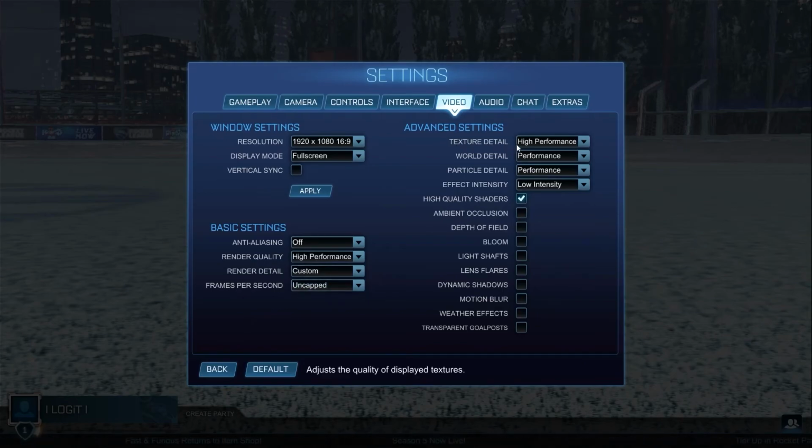Texture detail, select high performance. World detail, select performance. Particle detail, select performance. Effect intensity, select low intensity. High quality shaders, select on. Ambient occlusion, select off. Depth of field, select off.